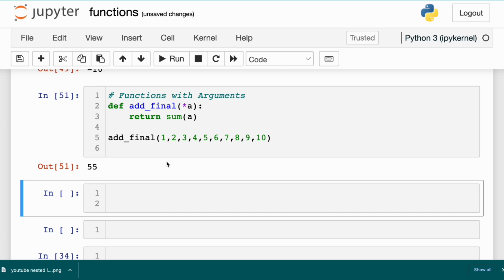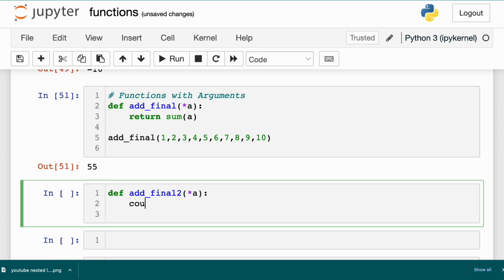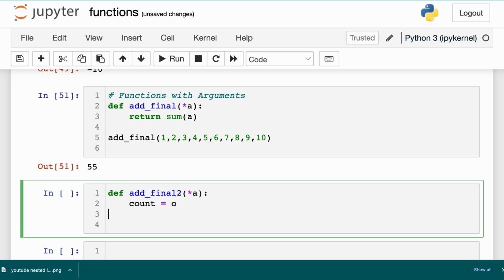Now one thing that we can also do is that, since this special character gives this parameter a special ability to convert it into a sequence, we can also write a function that will loop through this sequence and add them one by one. So let's also do a function over here. So function add final 2, that will also accept this special symbol with a parameter a. And what I'm going to do is have a counter over here which is set to 0. And I'm going to have a for loop.